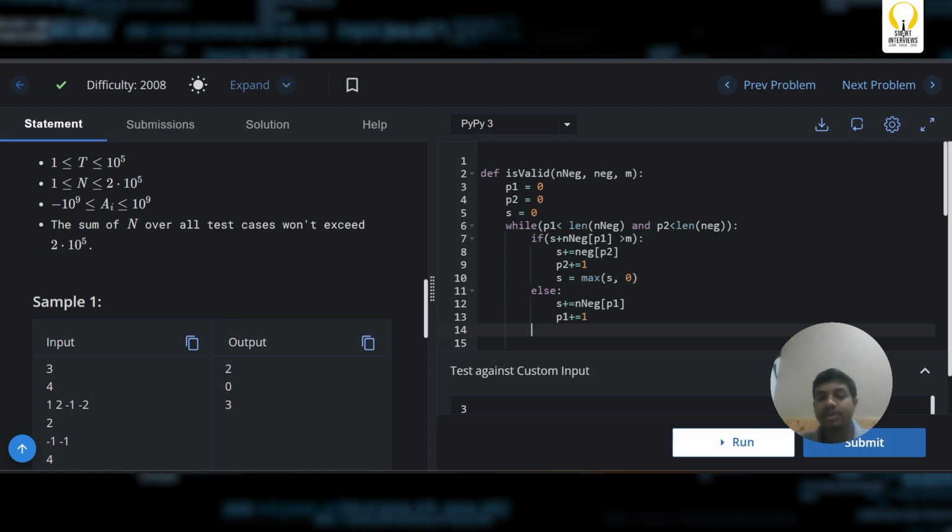Yeah, so this is one thing. I can just simply go with either negative or else positive. I can decide only based on one particular thing. If that is greater than m, I'm supposed to include negative. If it is not greater than m, I can just simply go with a positive value. Yes, so this is done.